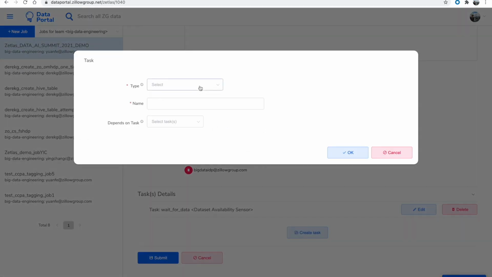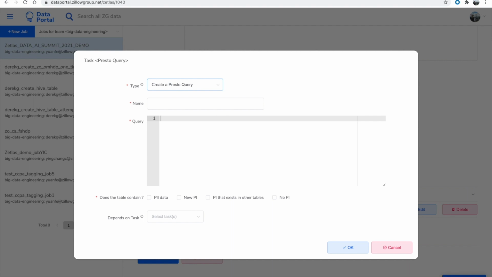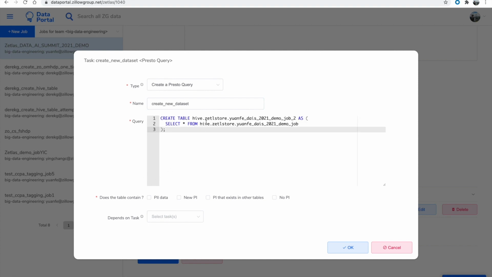For the second task, we will use the first category, creation. We want to create a new table based on the previous old table. We call it create new dataset task. And we can put a query here. Basically, it is creating a new table based on all the data from the old table. Because it is a demo dataset that doesn't contain PII data, so for the CCPA tagging part, we will select no PII. And then the next thing is dependency.